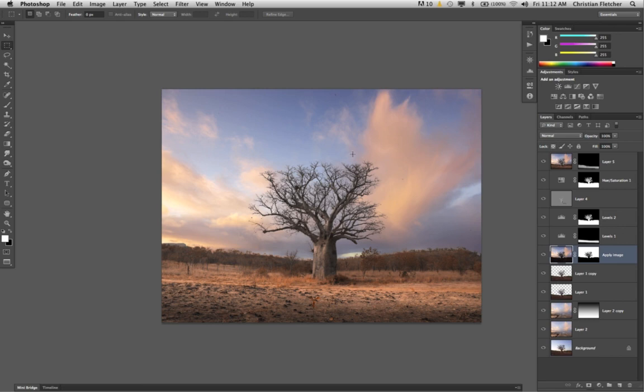Okay, this one is an image that I took up in the Kimberley recently, and it's obviously of a Boab tree, and I want to show you the before and after and how I got to this final result. This is the end. This is what we started with.